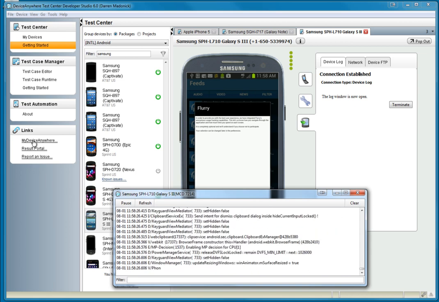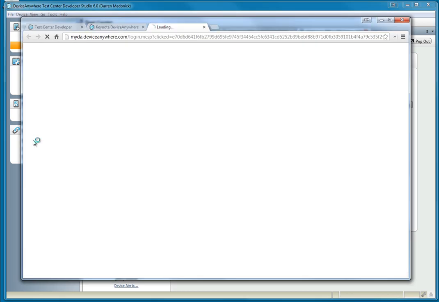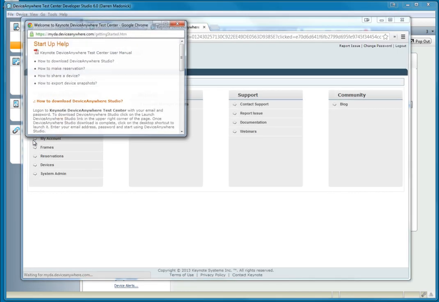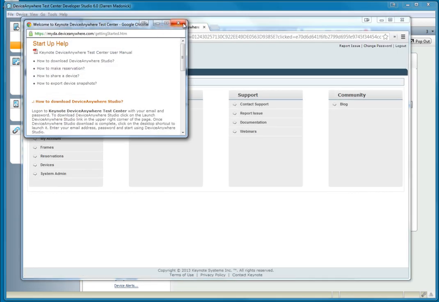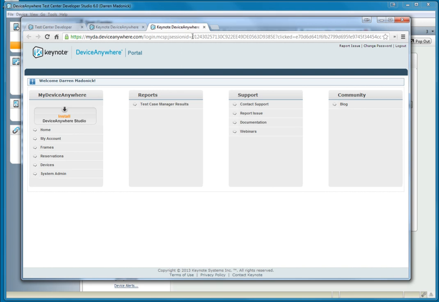Once you get going, there are many other self-help resources available to you. At any time, you can find more information about Test Center Developer and how to use it in our Quick Start Guide and our user manual by clicking here.